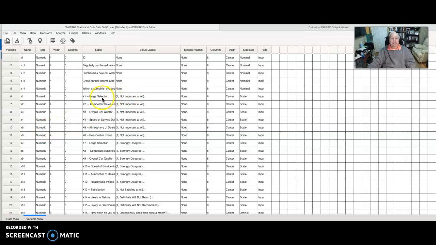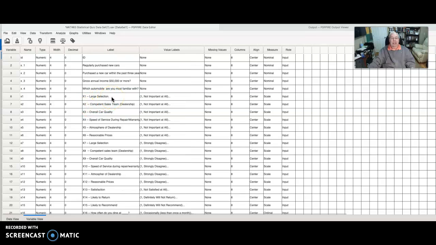And what we're asking is how important is a large selection of automobiles for you when making a buying decision? Or how important is a competent sales team? How important is overall quality of the car? And how important is the speed of service? And how important is the atmosphere of the dealership? And how important are prices? And of these, which is most important of the 6?